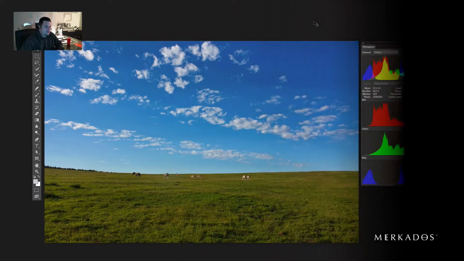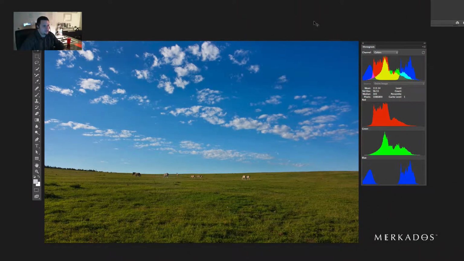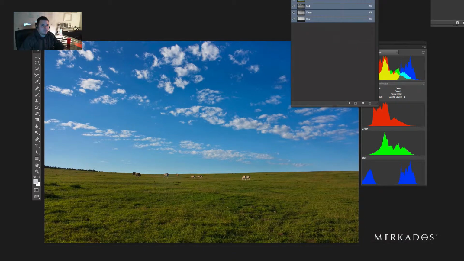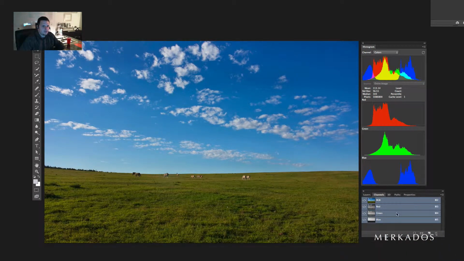So here I have the image from Stock Exchange. I want to thank them for that, sxc.hu, and basically it's just a landscape. And what I'm going to be doing here, let me actually bring up my channels so you can see them here as well while I'm working. So I have my channels here, I have my histograms here, and this is my original image.